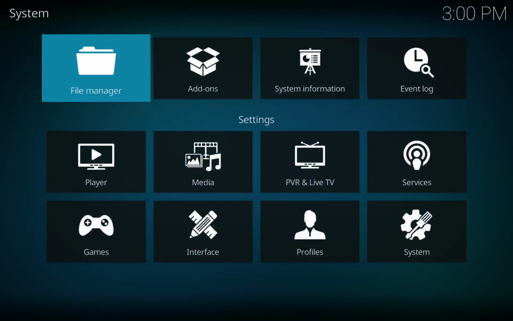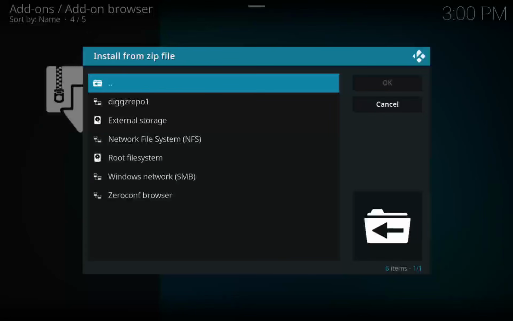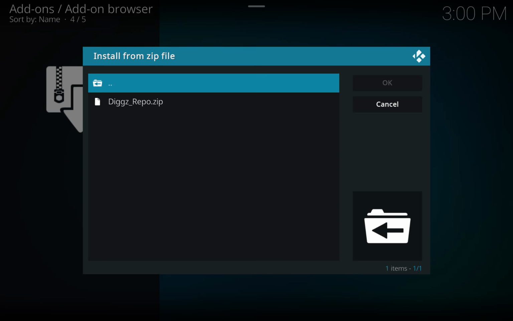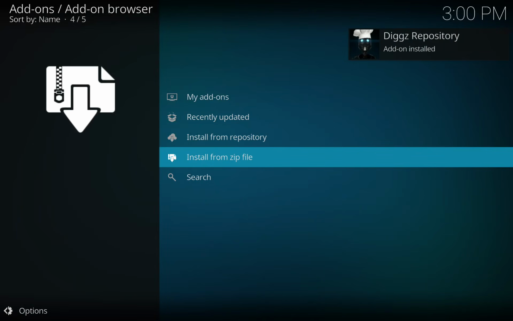Once you get to this point, click on add-ons, and then click on install from zip file. Then click on Diggz repo, then click on Diggz-repo.zip. And then wait for it to finish the installation. As you can see from the screen, it's already done installing.